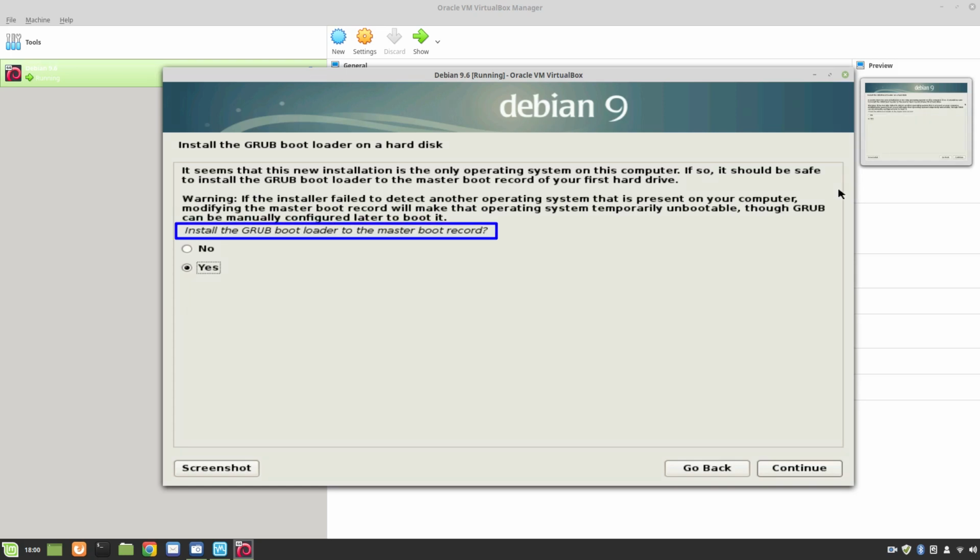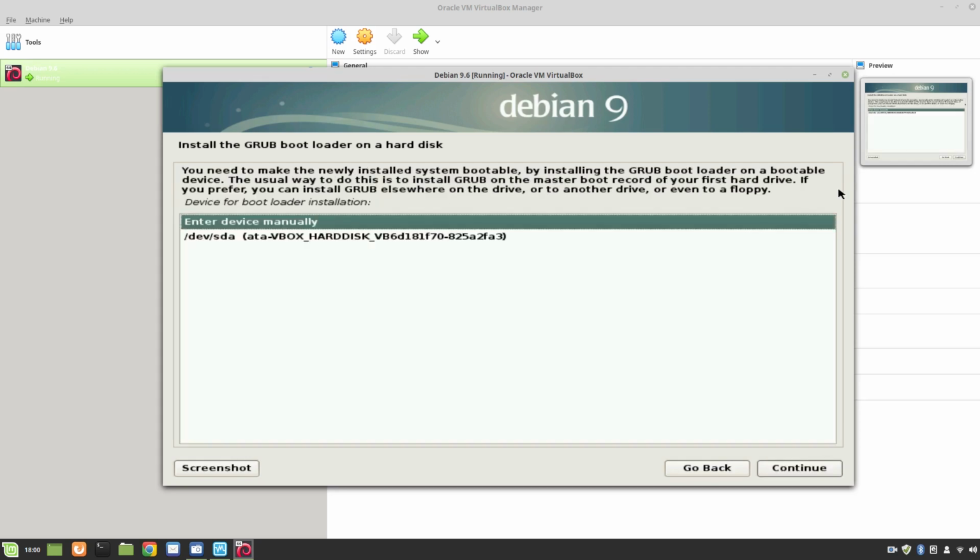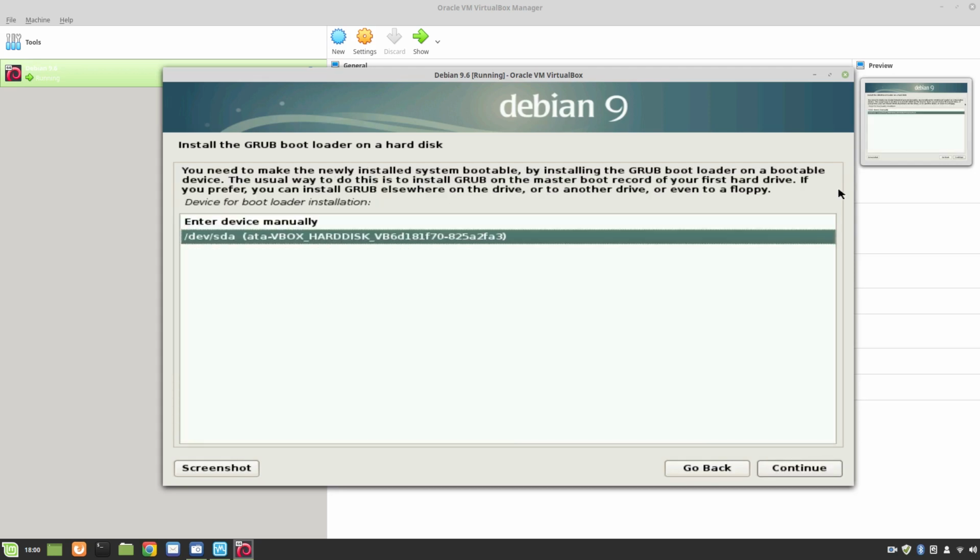Right, so install the grub bootloader to the master boot record. Yes, that's what I'm going to do here. Tab key, highlight, continue and enter. And we'll install it to the SDA, yep. Tab key again, enter.